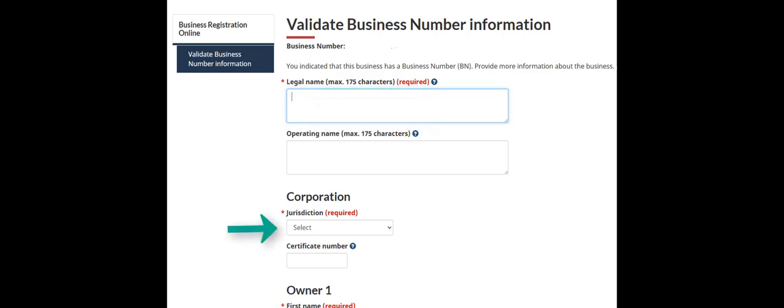Then you are going to put in your jurisdiction, meaning province, and your certificate number. Your certificate number can be found on your incorporation documents from whatever registry, lawyer, or province that you received it from. You will see there is a corporate access number somewhere at the top. Now, this may not look exactly the same. In this particular case, this is the one that's issued by this province. This will be your corporate access number.